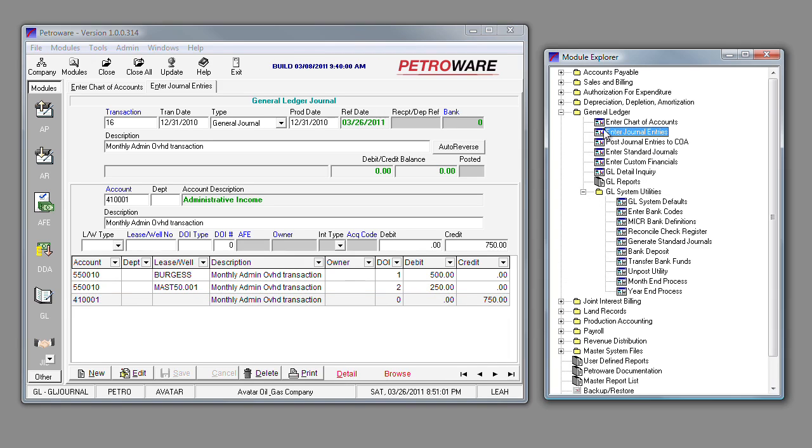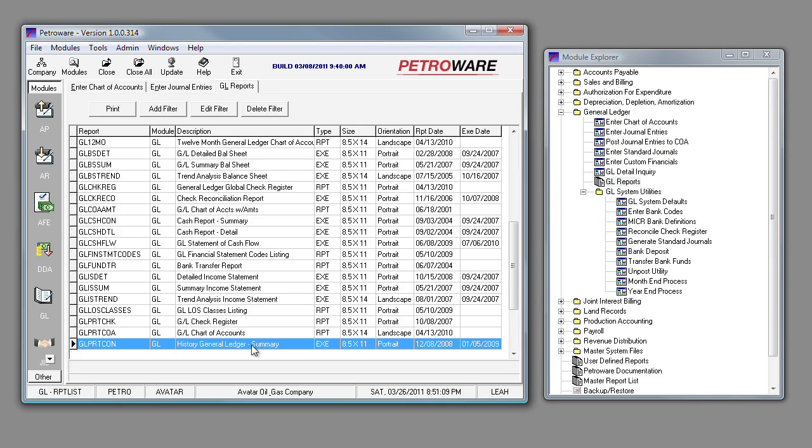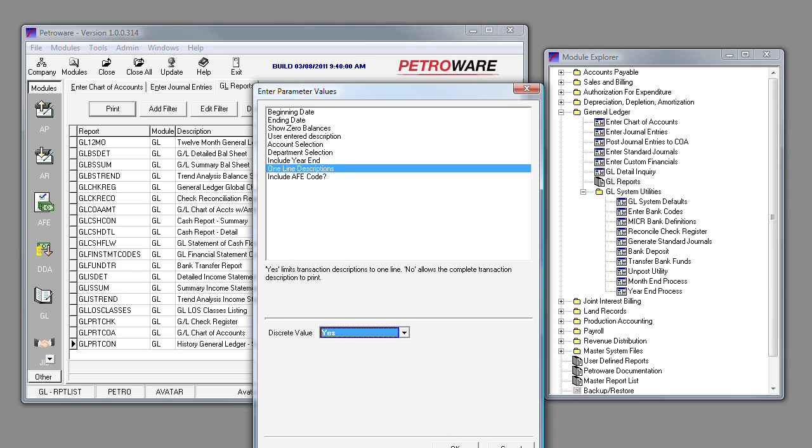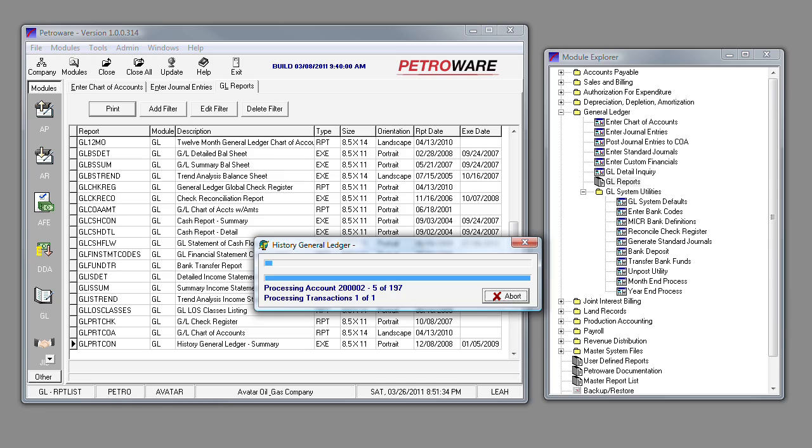You will see that in our general ledger section of Petroware, we have many different reports that you can pull. In fact, let's pull a summary general ledger. These are Crystal Reports. They pull a parameter box in which all you have to do is type a beginning and ending date for what you want. I'm actually going to pull for the calendar year 2010. I'm also going to tell it to include multiple descriptions. Just click on OK. It's going to pull all of my data for 2010 to the screen.